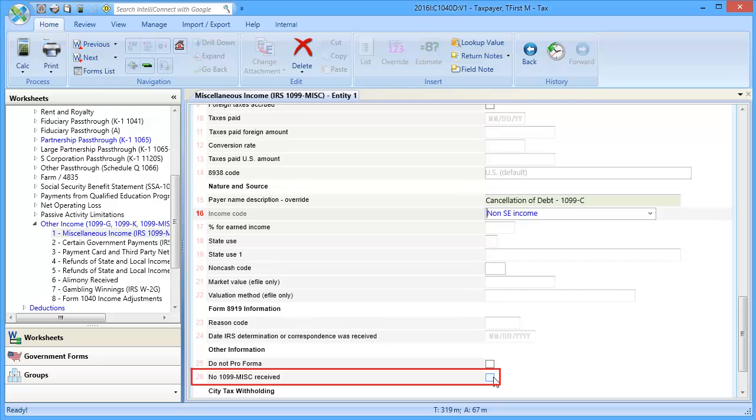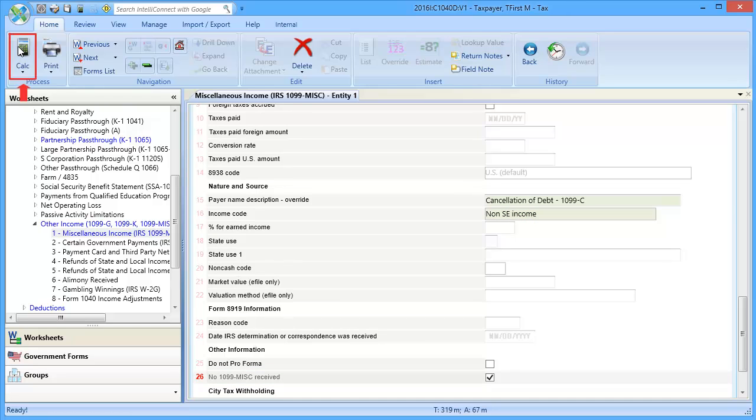Select the checkbox in line 26, No 1099 MISC received, if no 1099 was received for the debt. And then calculate the return.